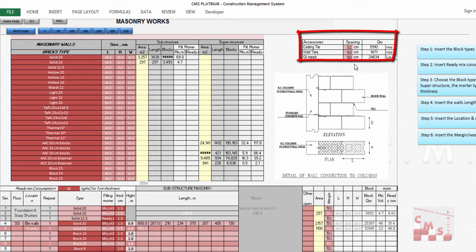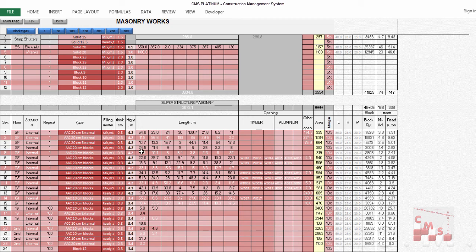So when you insert a spacing between each ceiling tie, the spacing between all the wall ties, and the spacing between all the GI mesh, the spacing meaning each how many layers we will put, you will calculate it and put it here in centimeters. Then CMS will calculate for you the approximate quantity of the block work accessories required in the project. That's why when you are entering the length of the block work, it's better to enter wall per wall, because CMS will consider each length of the wall supported with wall ties.